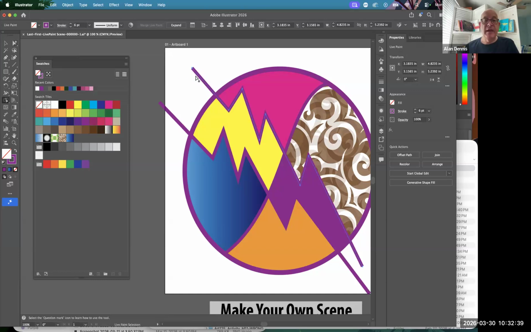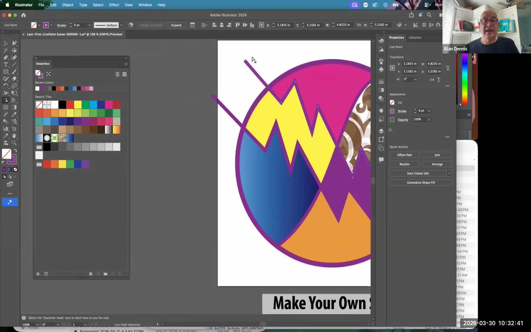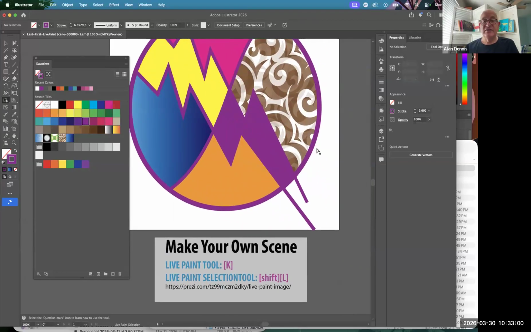Shift plus L. Here's the Shift plus L, the live paint selection tool. Select that by clicking and dragging a marquee or hold Shift, select two. I can hit delete. And so those excess lines are gone.